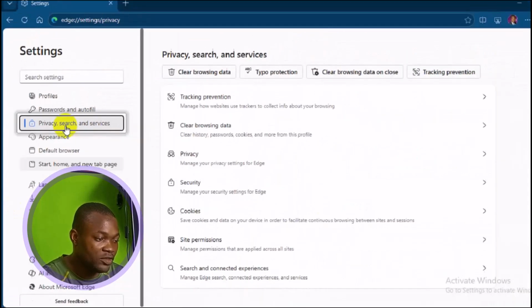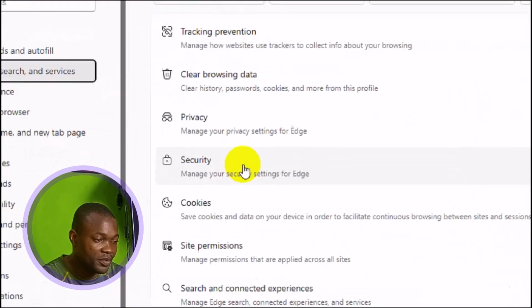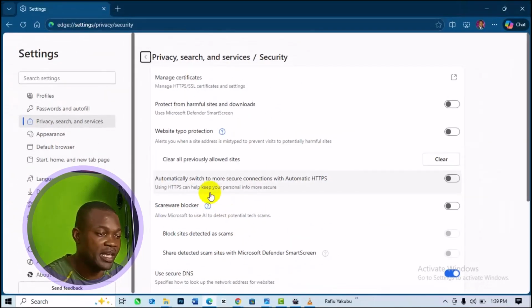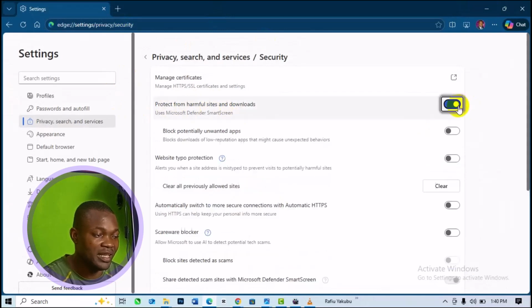Now you are here. Next thing you want to do is to navigate to security tab. Here you go. Now, if you have not enabled some of the tab right here, it is advisable you turn them on in order to protect your security on Edge browser. Now, one of them is that protect from harmful sites and download. Make sure you enable this button right here.